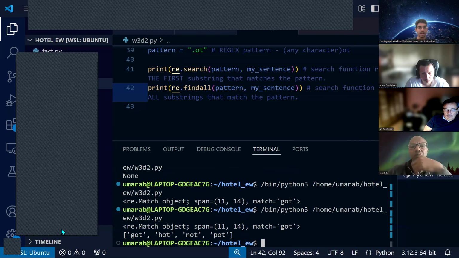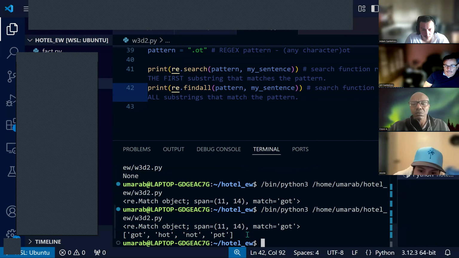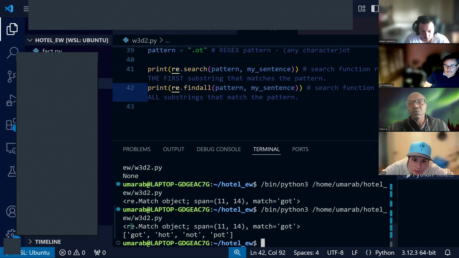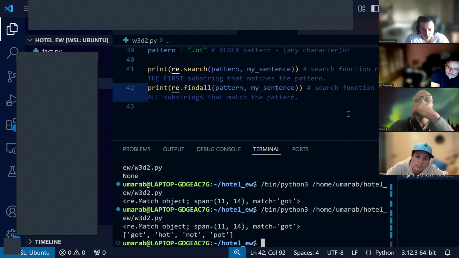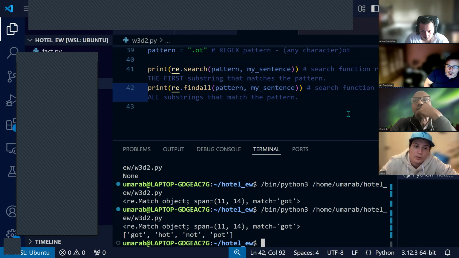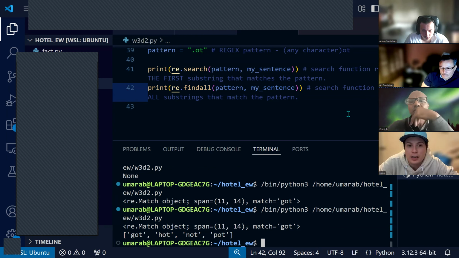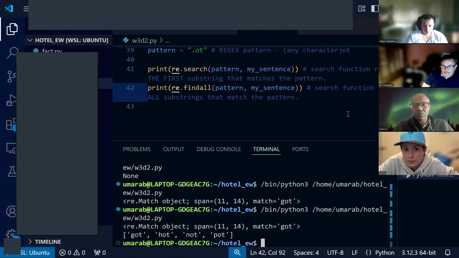Okay. Nick, talk me through this. What are the differences between the output of search, which is that first line, and the output of find all, which is that second one? So search only looked in the string until it got a match, and then it stopped and it returned that, and then find all returned a string of all of the matches. So, yeah, that's good.